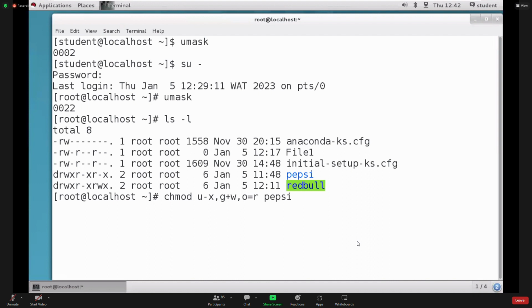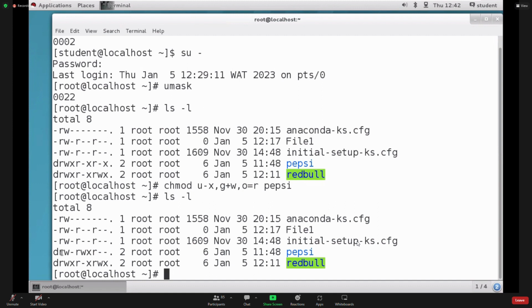It may be file1, it may be Pepsi, it may be Red Bull, whatever you want to do. Right? Then let's check the list. See guys here, rw, we don't have x. We removed x. And rwx, we added the w into the group. r only we are providing for other users. We fix read-only permission for other users. So I hope you got it, guys, how we need to modify.